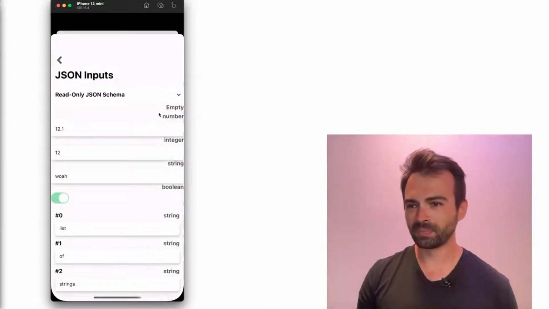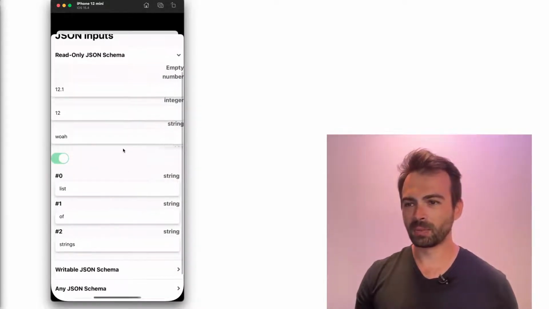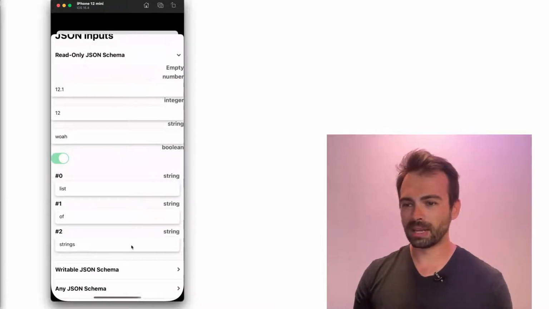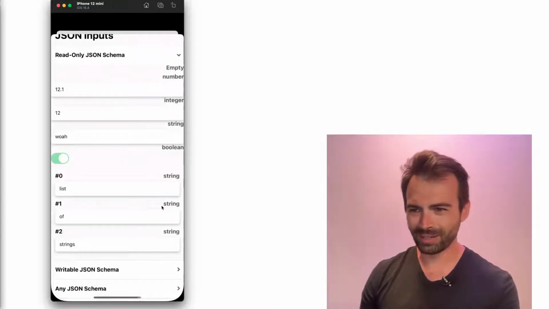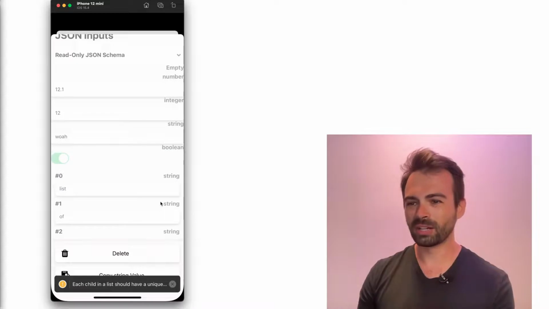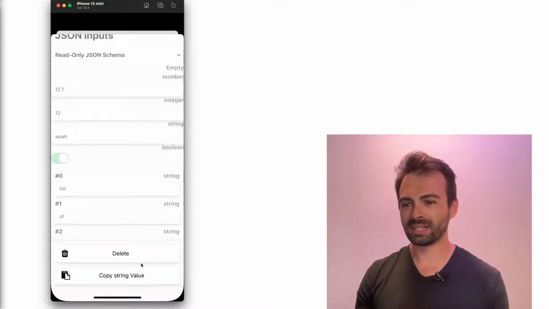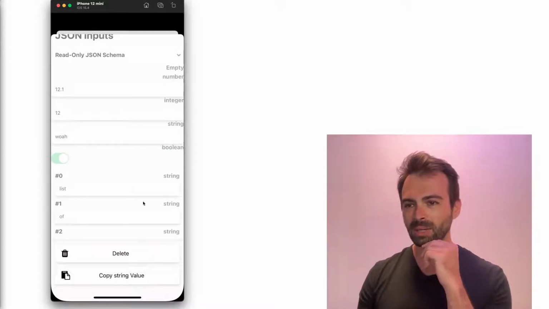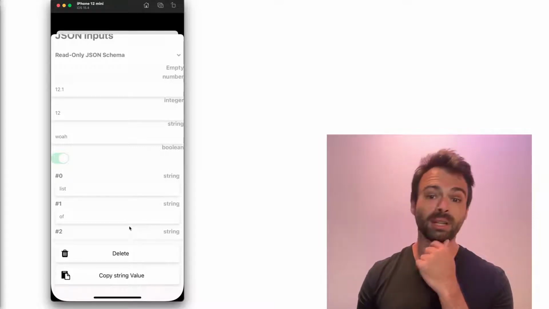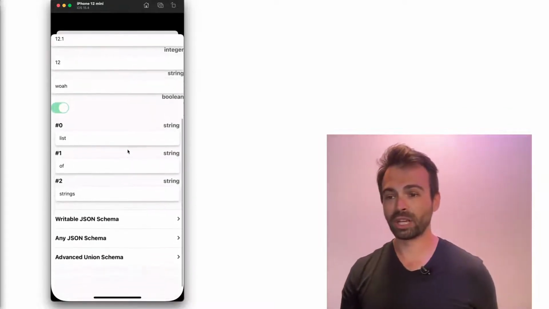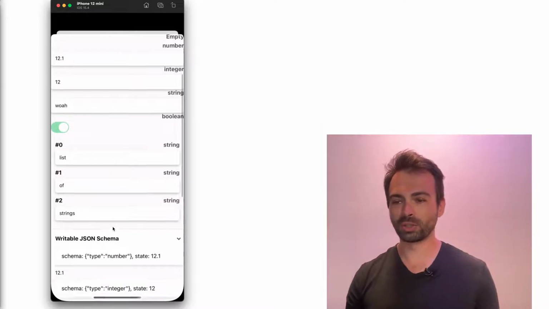It just says empty. And also on these things, there's a little popover, a little drop down, but it's showing up at the bottom of the screen, but you can't really see it. Okay, so here on a list, for example, it says delete. You shouldn't be able to delete an item on a list that you're not able to change, but I'll show you here on the writable JSON schema.